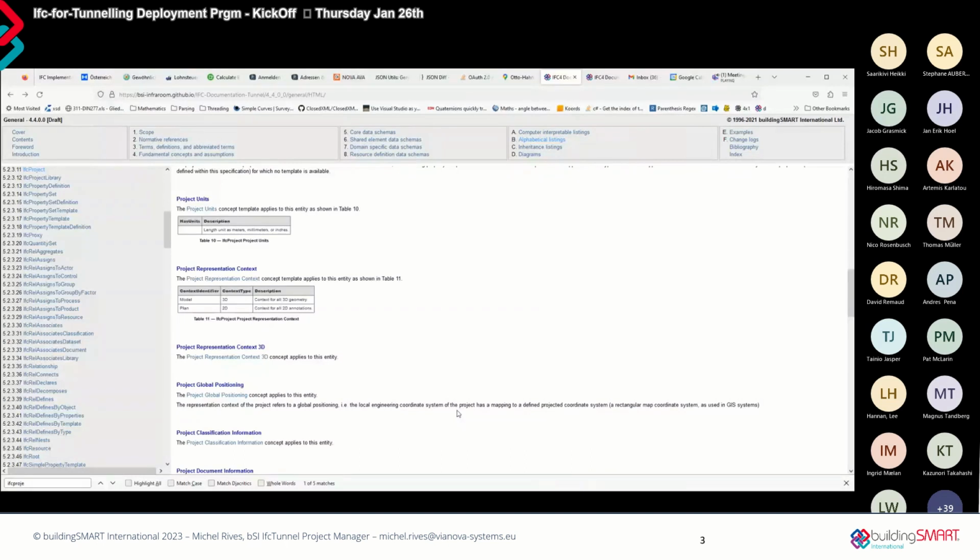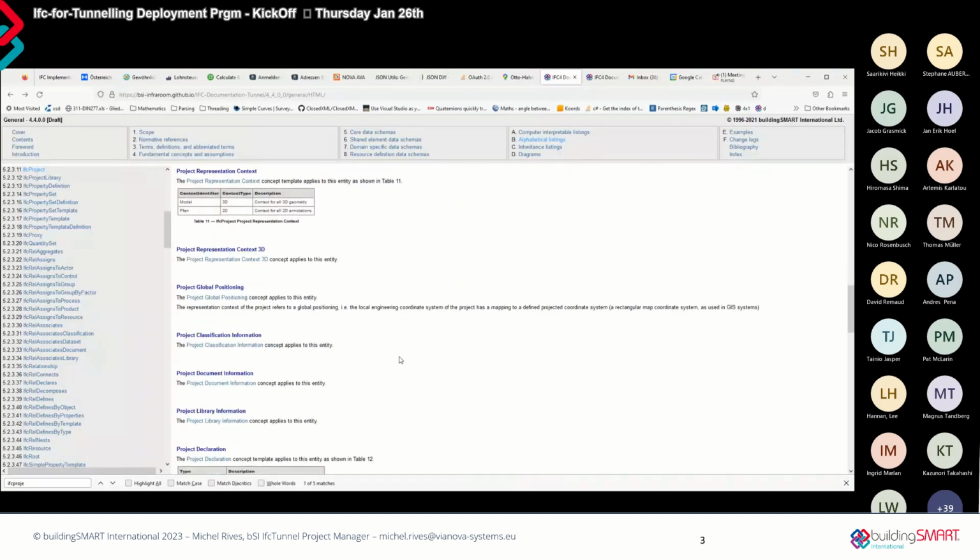We have tried to group them together in a logical way, but this will serve as a basis for exchanging infrastructure files. The same thing we will do with project declarations, with library information. Depending on what you apply for, that's what we will be dealing with.